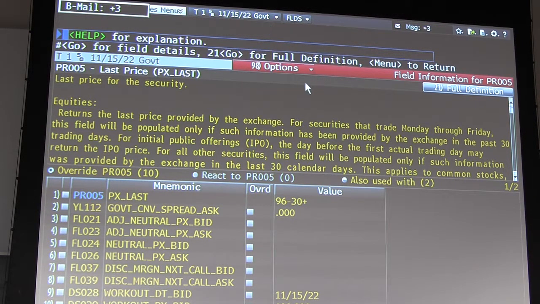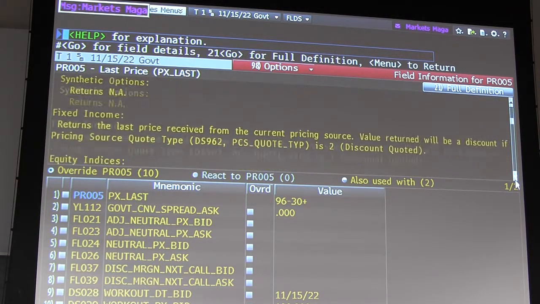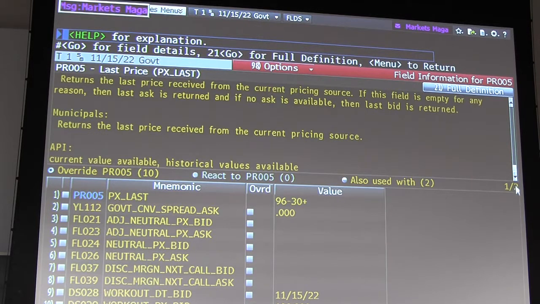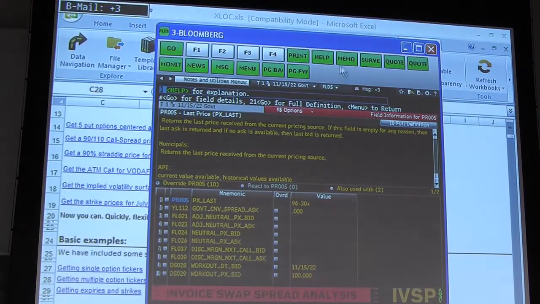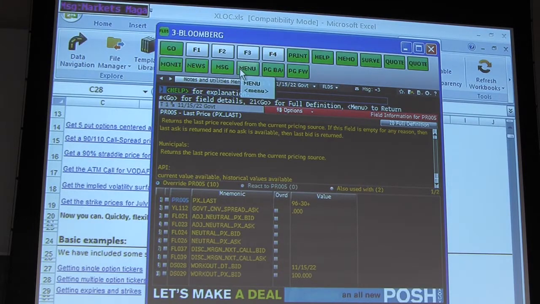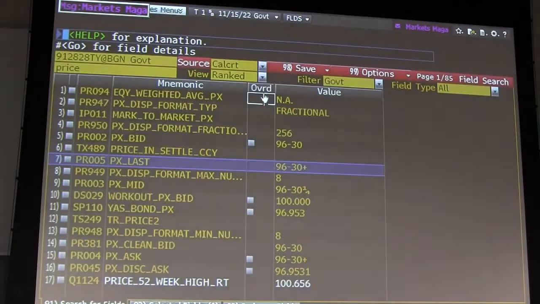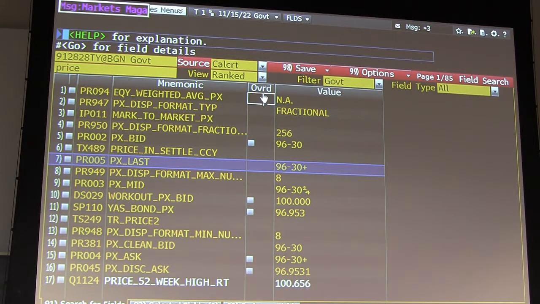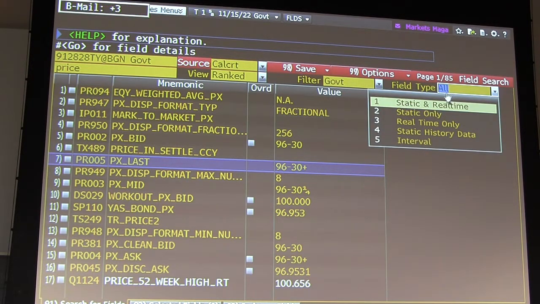So is there an indicator for whether or not the field is real time or static? At the end of the definition, it'll tell you. Let me just pull it all the way down. So right here, current, well, no, that doesn't tell me. Well, I just know anything that has PX, anything that's yellow is not going to update. But if it's in white, it's going to be real time. Another thing that you can do is if you only wanted to search for real time fields, you can come to where it says field type, and then do real time only.